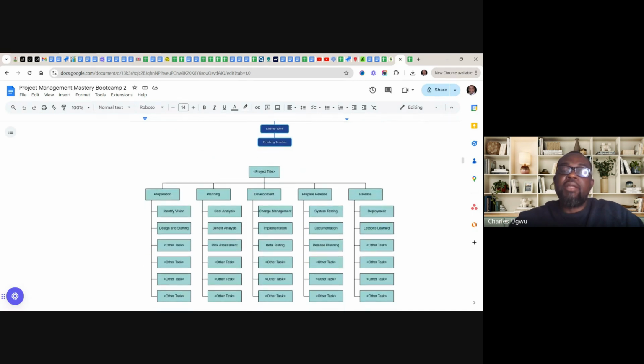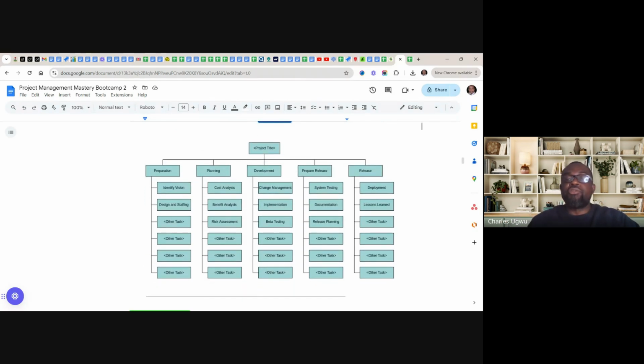Okay, come again. Look at another work breakdown structure. You see, this is the project title. This project is broken down into preparation and other parts. And under each of these, you see items, deliverables, or tasks. This is to give a clear picture of what needs to be done. With this, we are looking at it in one document, in one picture. It's very clear what needs to be done here.